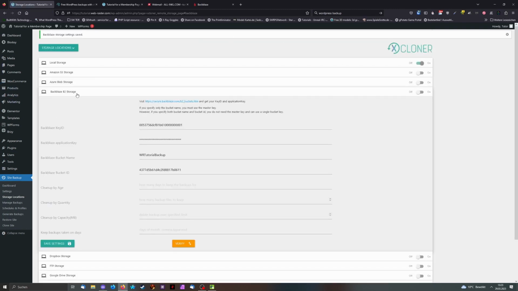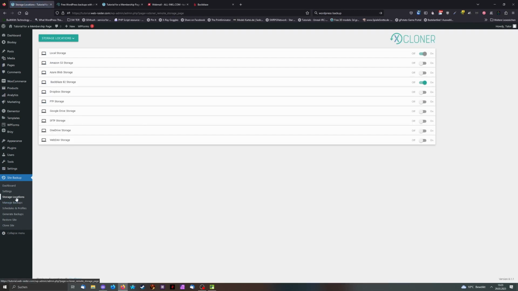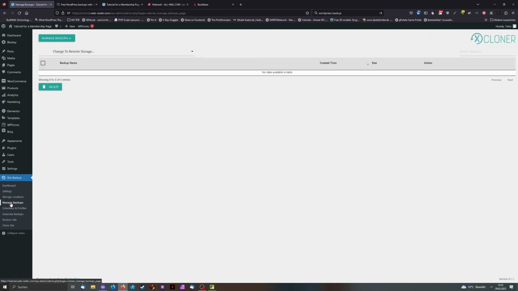One important thing you shouldn't forget, now we have entered everything here, turn this backup solution on, save again. Okay, now we have our external backup location. So now let's check our managed backups. Currently you have nothing in here because we haven't created any backups yet, but here you can now also have a look into your Backblaze bucket, and as we can see it could connect, no error messages, and we see we currently have no backup on Backblaze as well.